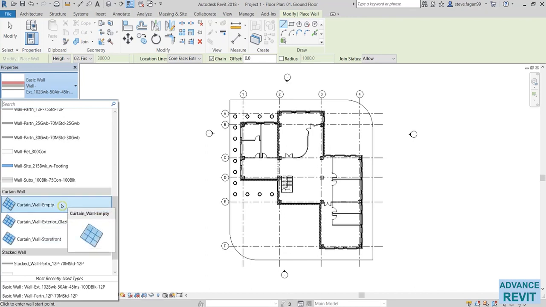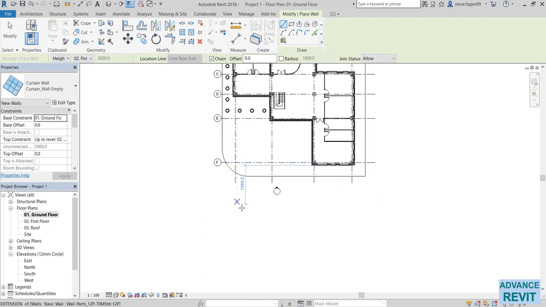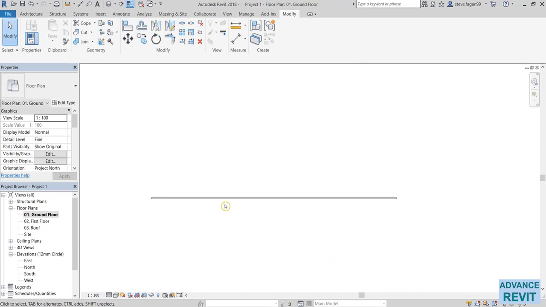So I'm going to select the curtain wall empty. You'll see here I got my contextual tab, how I can draw the curtain wall itself. I've got my options bar again, just like placing a wall. So again, specifying the height, depth, what level I want it to be constrained to, my location line, chain offset, and so on. So I'm going to go down to the front of the building, just click once to start, click again to place. That's my empty curtain wall.